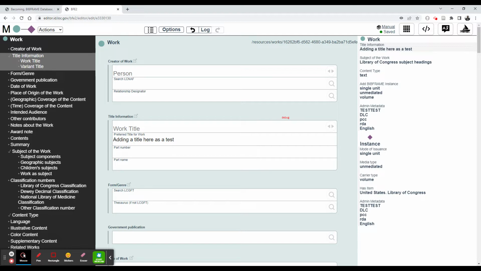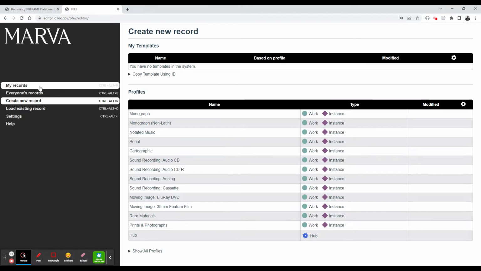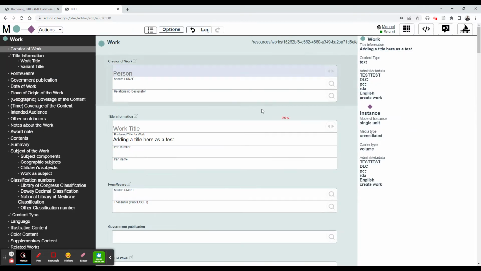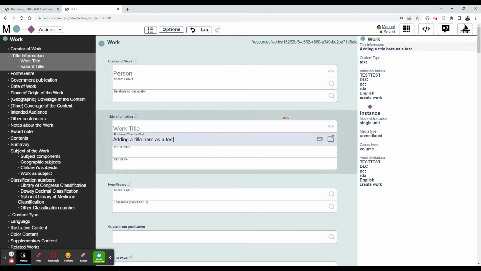So what I can also do with this now, though, is instead of posting it, you can also save it to Marva backend. So this record would always be here in my records, and I can go back into here and load it, right? But what you can also do is save this off as a template now. And so basically, you're going to be creating a profile-like piece of data that you can then use to load again later.